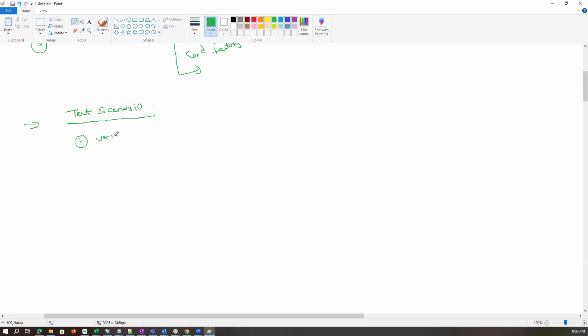Verify card support in Windows OS, scenario 1. Second one, maybe verify card support in Linux OS, and verify card support in ESXi OS. Verify card support in Windows, Linux, and ESXi OS. So when I say Windows, Linux, and ESXi OS, if you go to Windows OS, right?